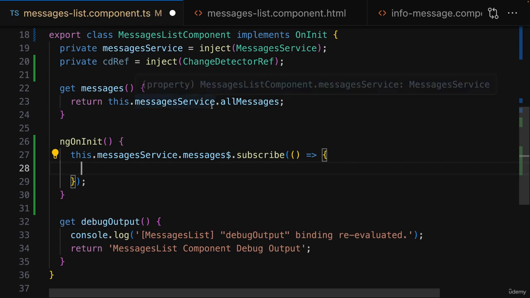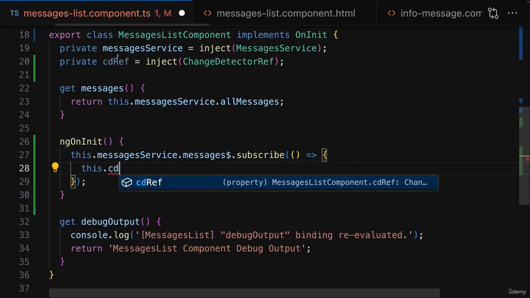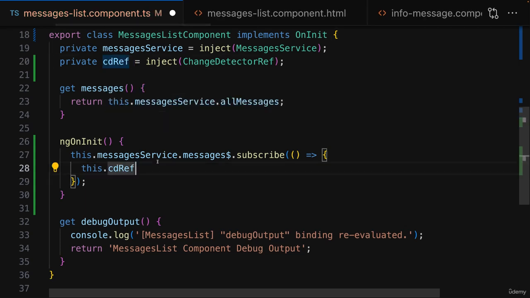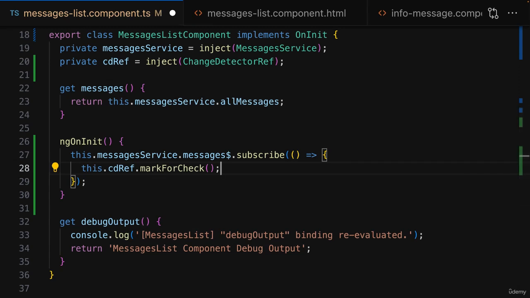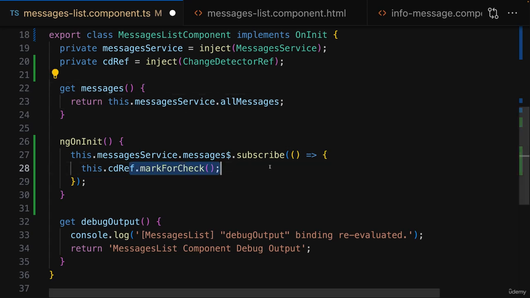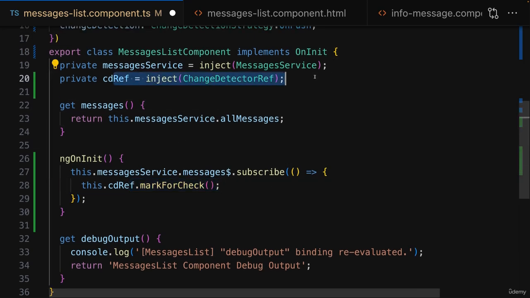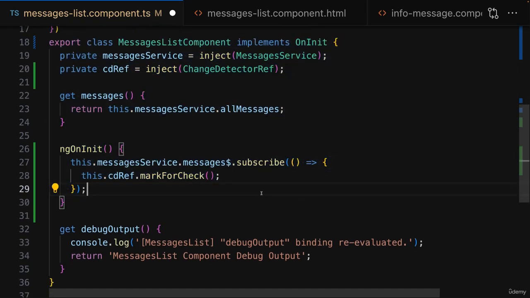And it's now in here where we can use this change detection reference thing here to call the markForCheck function, which will tell Angular that it should check this component in which this function is called and into which this change detector has been injected, that this component should now be checked for changes.